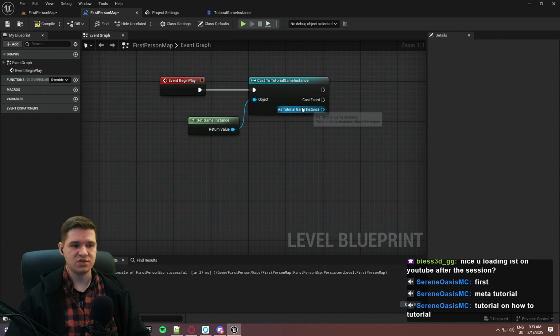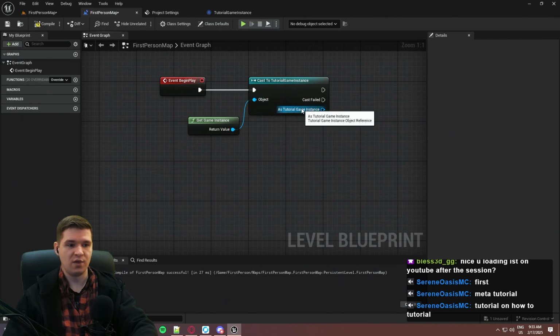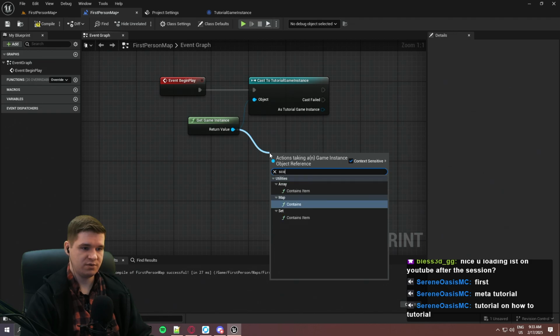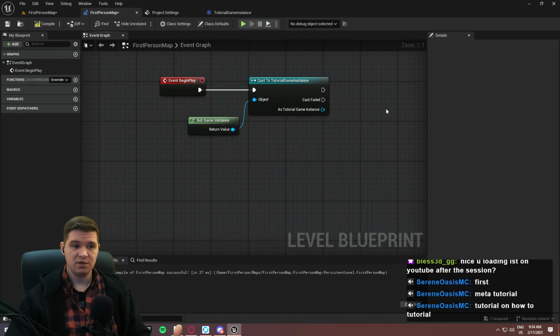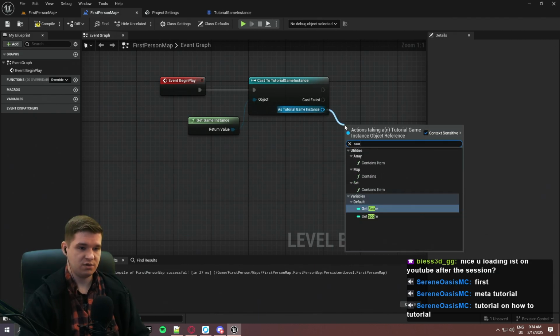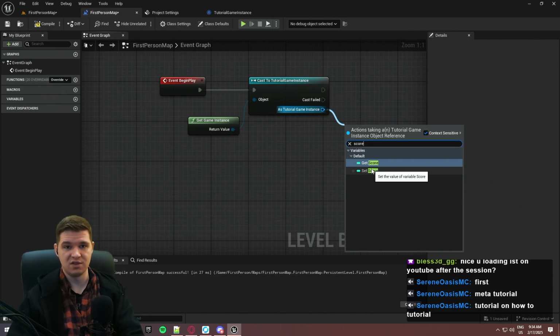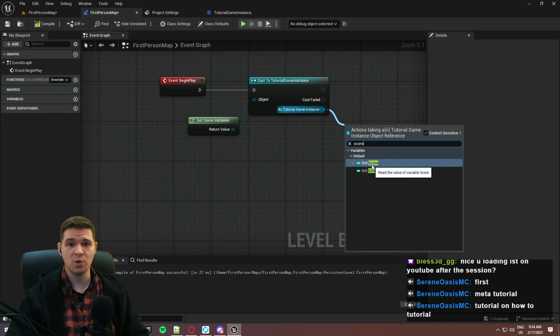Now, if we hover over this as tutorial game instance, we can see that the new reference is not game instance object reference, but rather tutorial game instance object reference. If we tried to drag off of the previous one and grab our score, we see nothing. If we try to drag off of this one and type score, we can now see our score. We can get and we can set. And that is the basics of manipulating data in any game, getting that data and setting that data, right? In this case, we want to grab our score.